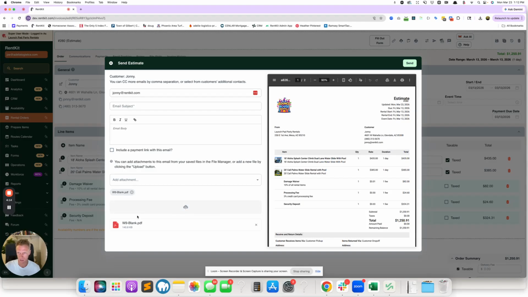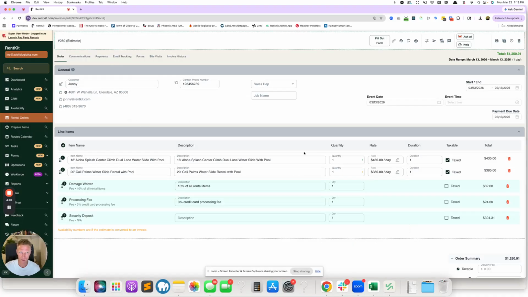So in this case, I'm going to send 2 documents. Okay, that's that, and then that will go into the email as an attachment. So that's the second area. The other area is this communications tab.